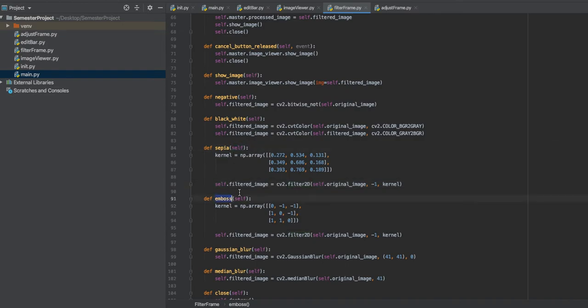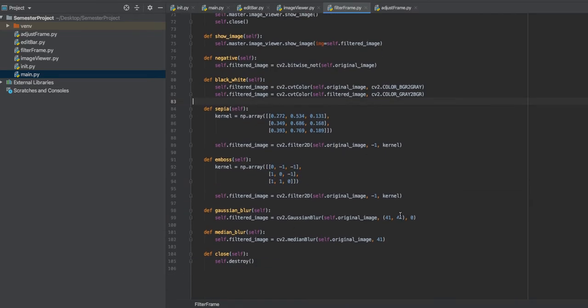Sepia and emboss take kernels with these values, proper values. Gaussian blur takes just the size of a kernel, and median blur also takes just size.